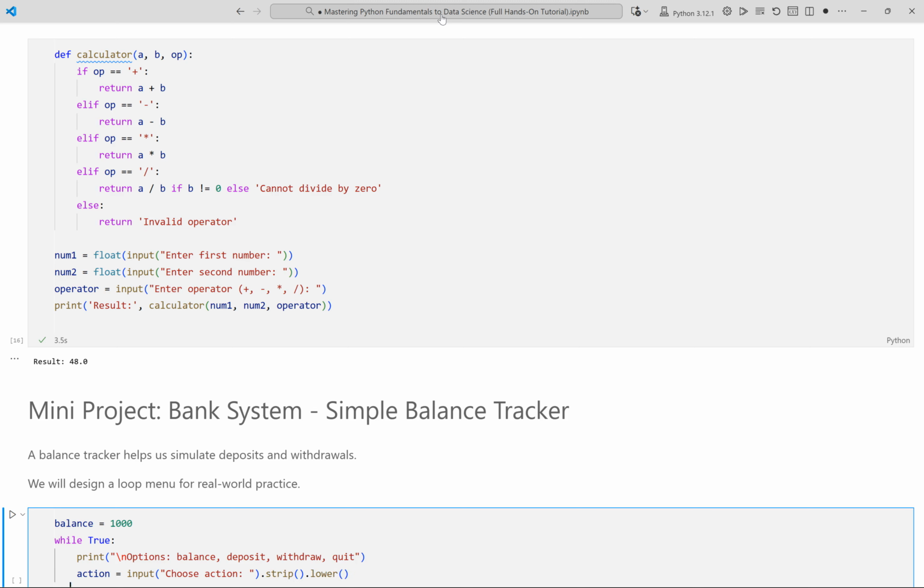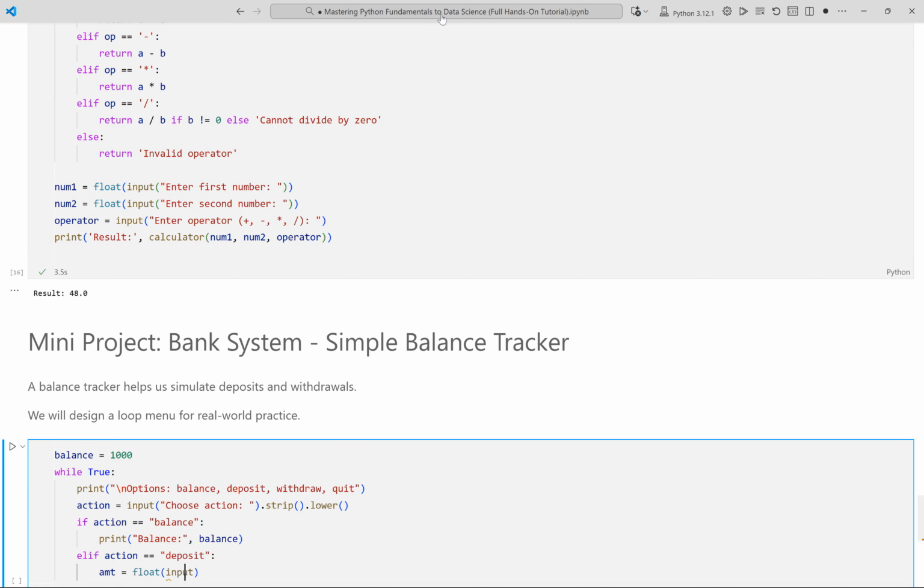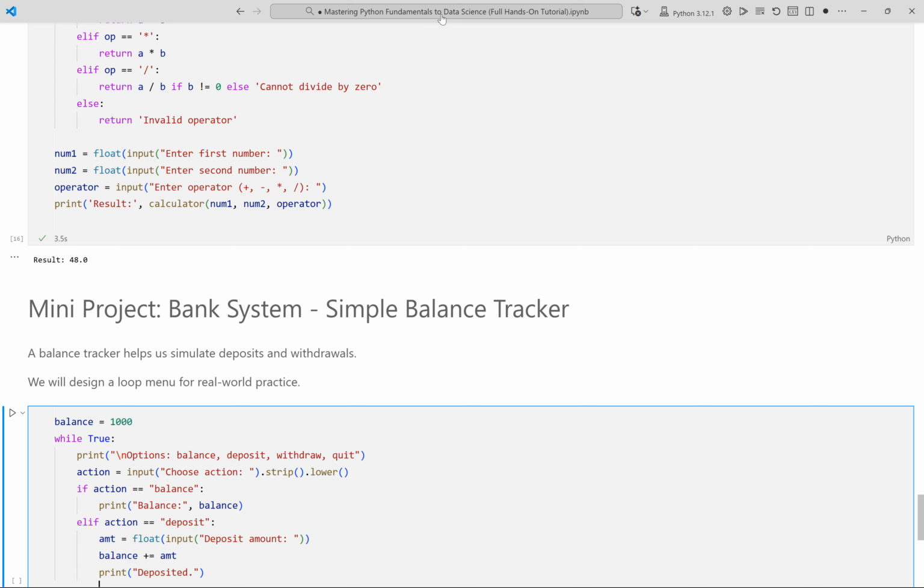Check if the user wants to see their balance. If so, print the current balance amount. Check if the user wants to deposit money. If so, ask for the deposit amount and convert it to a number. Add the deposit amount to the current balance. Notify the user that the deposit was successful.